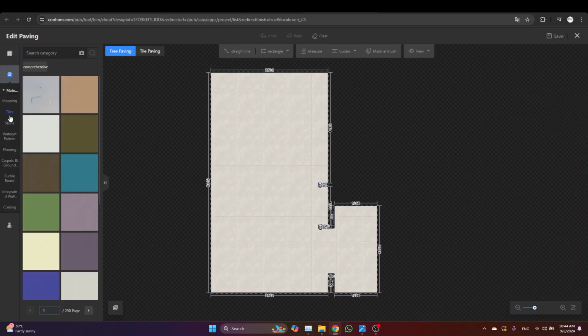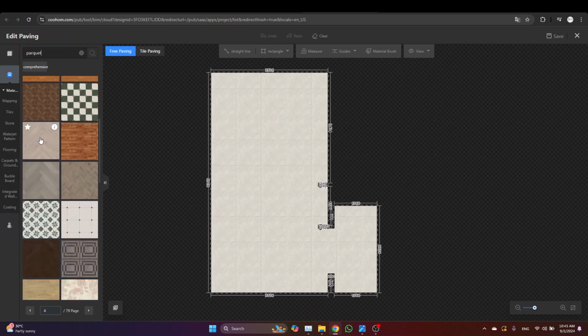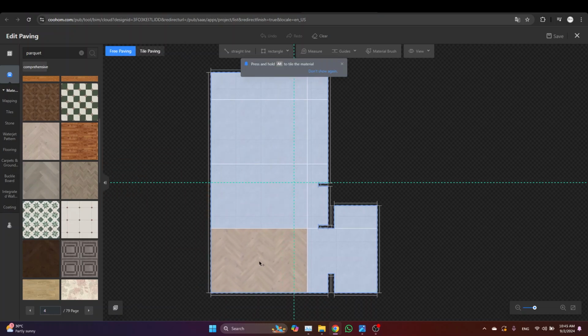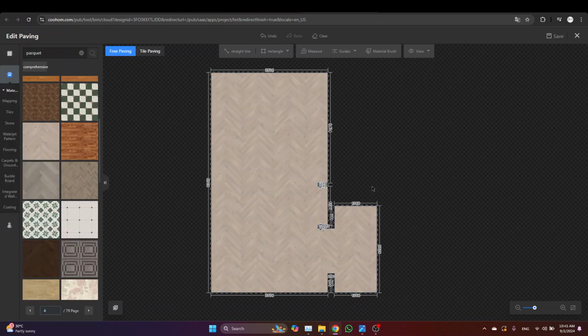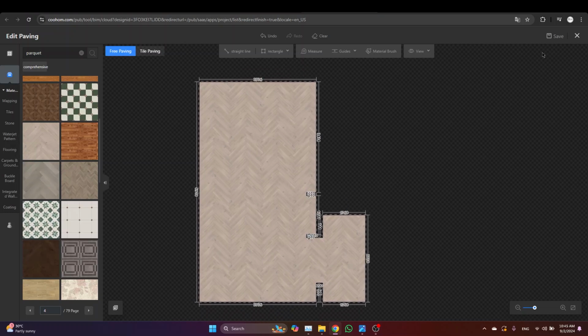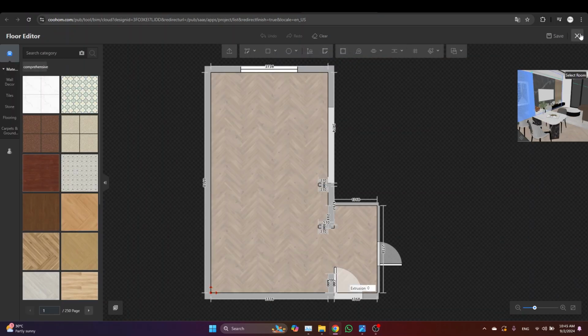And from here, you can just go to the model catalog and type something like carpet parquet. Just scroll down and let's go with this light one. Place it in the corner, then select it again and go to set as paving scheme, select grid, and then it will be done. Click save and exit the paving editor. Exit again.